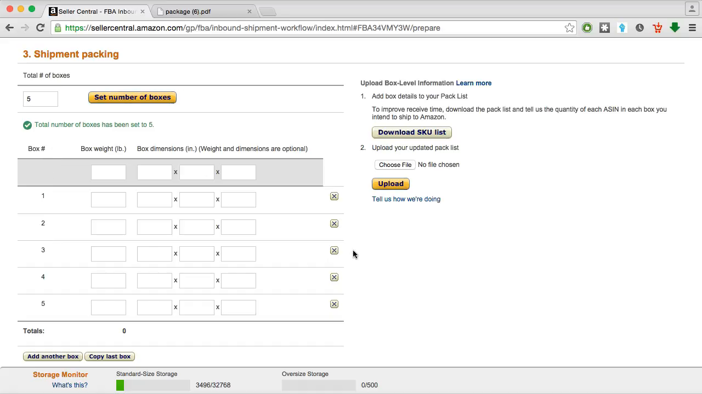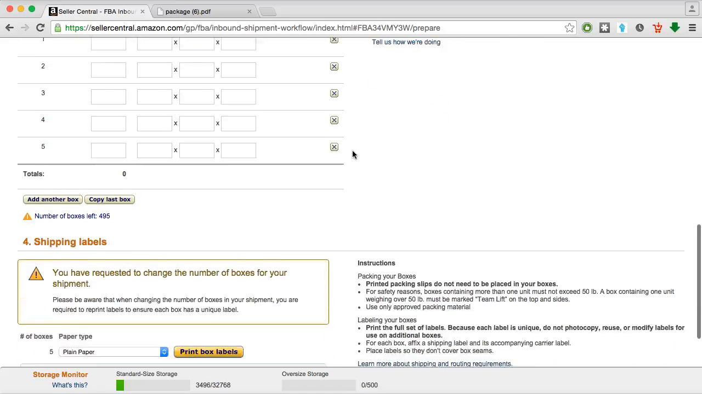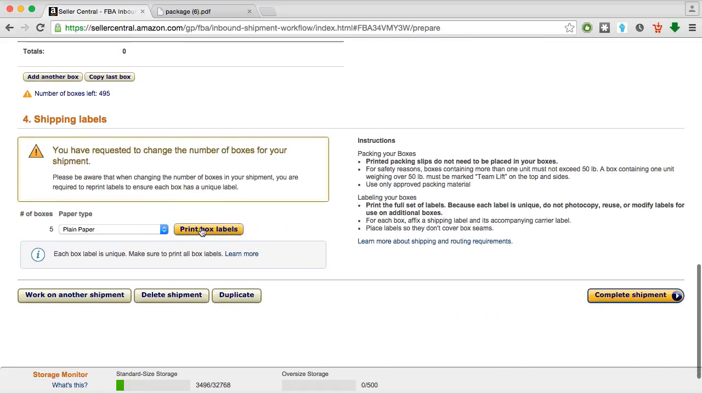Now what's important here is that you don't have to enter the box weight and the box dimensions. As it says, box weight and dimensions are optional, so you don't need to enter this stuff. The reason you wanted to set the number of boxes to the correct number is because when you scroll down and click on print box labels, the number of boxes here is correct. It is as it should be.